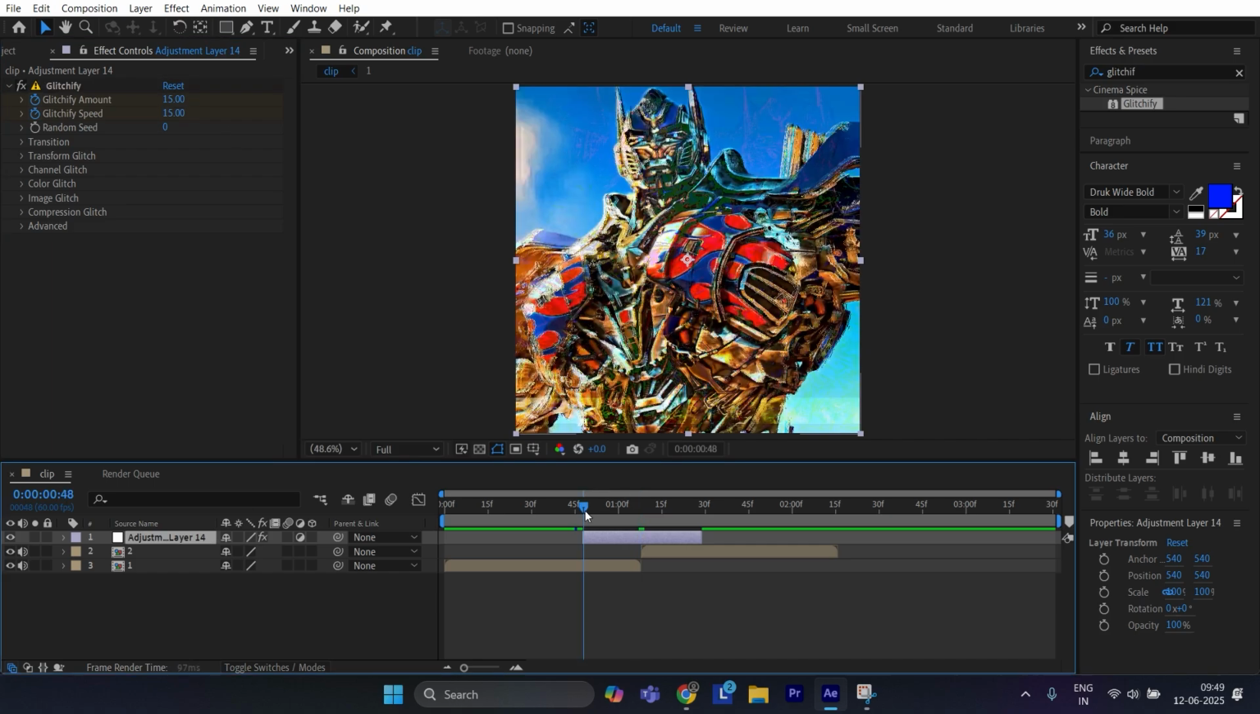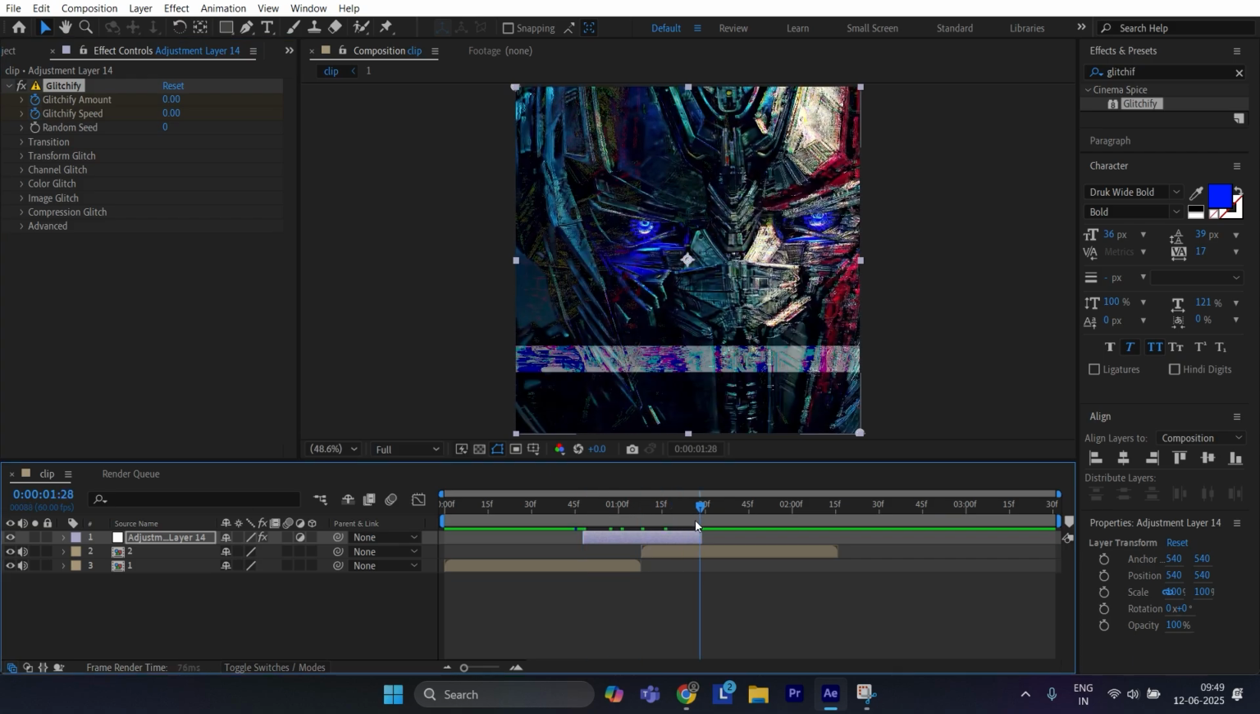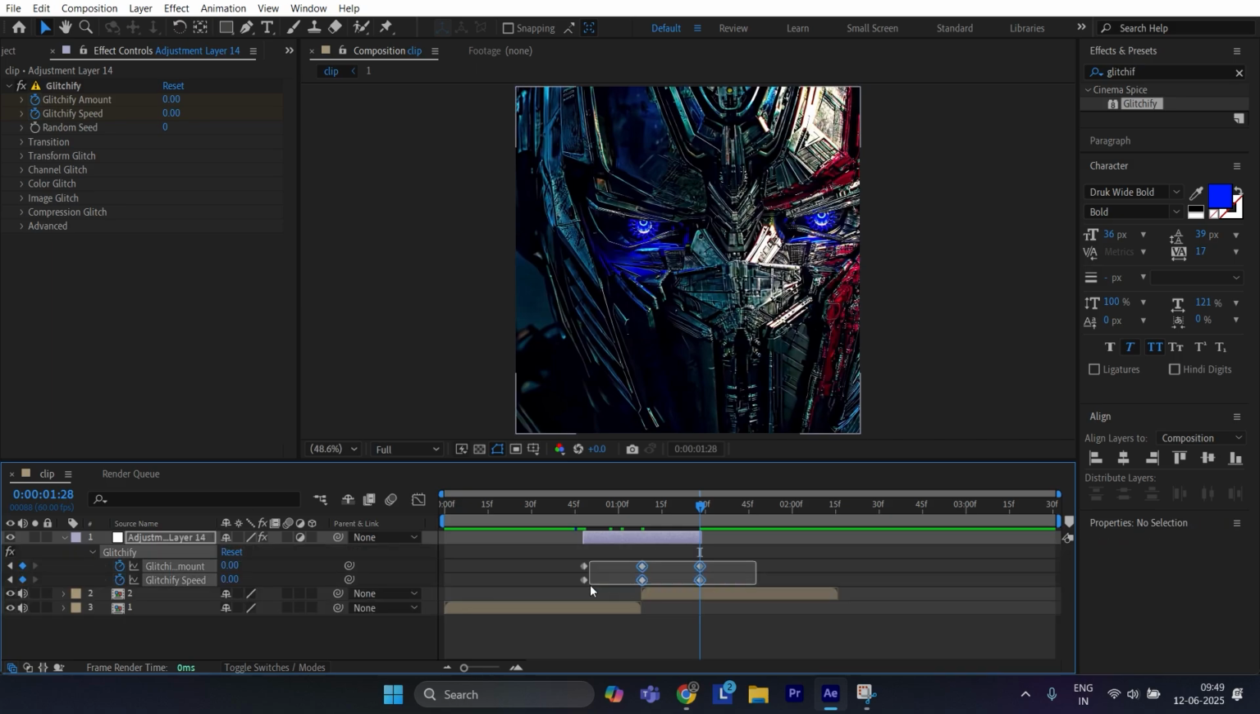Go to the beginning of the adjustment layer and set both to 0. Now go to the end of the adjustment layer and again set them to 0. Now select the adjustment layer and hit U on the keyboard. Select all the keyframes and hit F9.